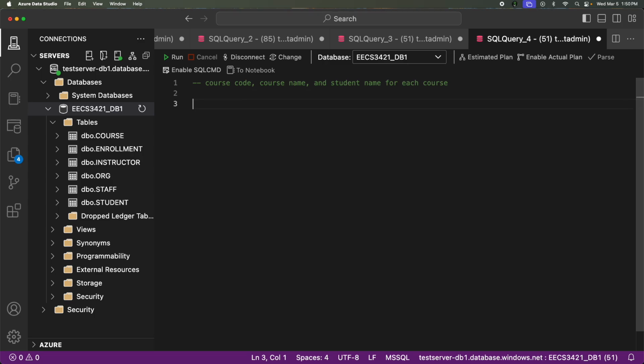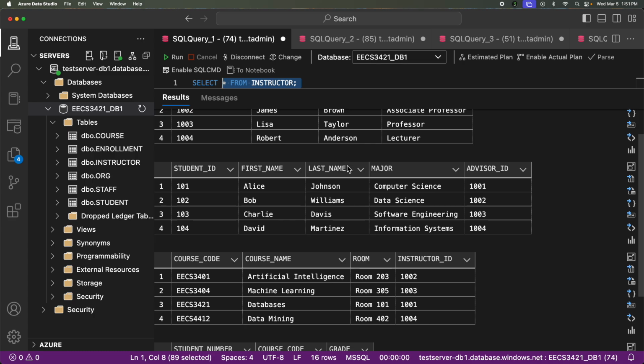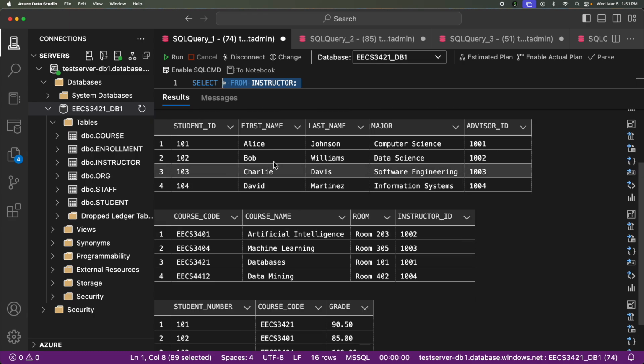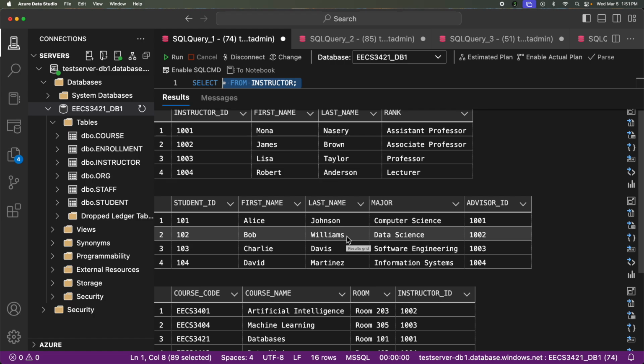Now, before writing anything, I want to show you what is existing in each table, right? So this is selecting star from all the tables. The first one is the instructor table. These are the fields in the instructor. These are the fields that you have in the student table, so you can get the student name from the student table. Then course code and course name are in the course table. And then we also have a student number, course code, and grade in the enrollment table. So these are the 4 tables that you have in your database.